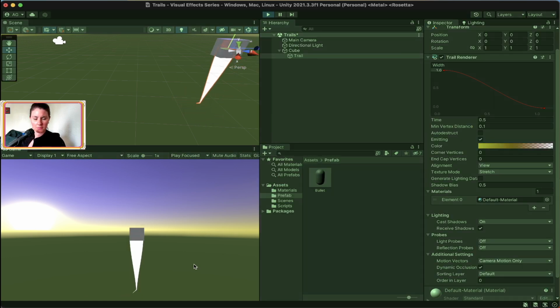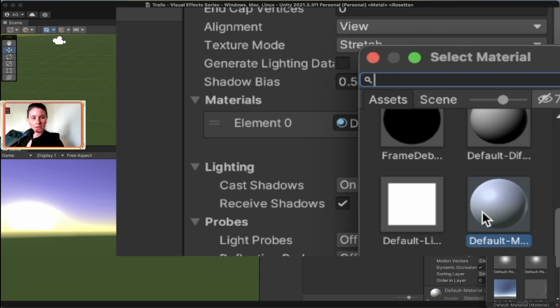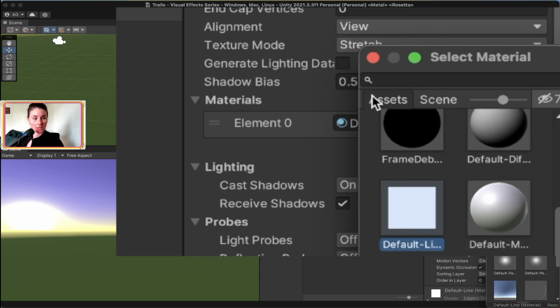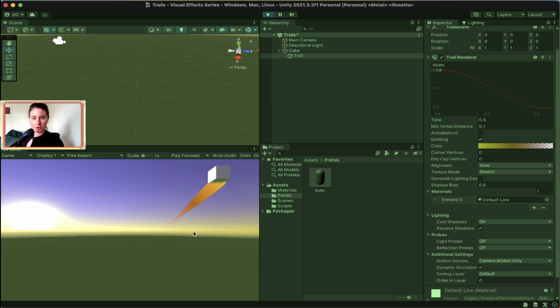And there's that, but it's still bright white. Maybe what we should do is change the material from default to this default line material. And then let's go ahead and hit play. All right, there we go. It just needed that line material. And there, very, very, very basic trail. It's not really pretty, but we can see what it looks like.